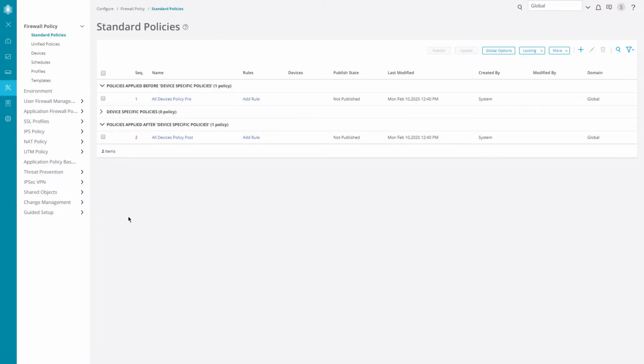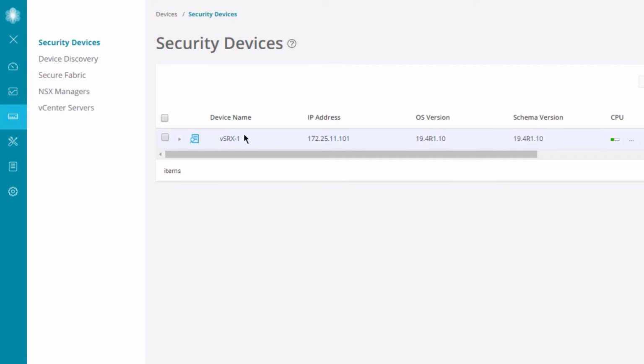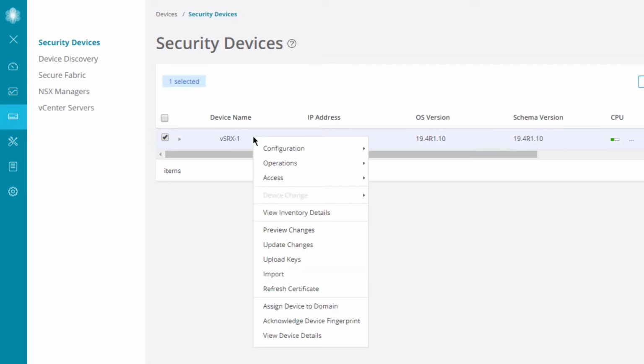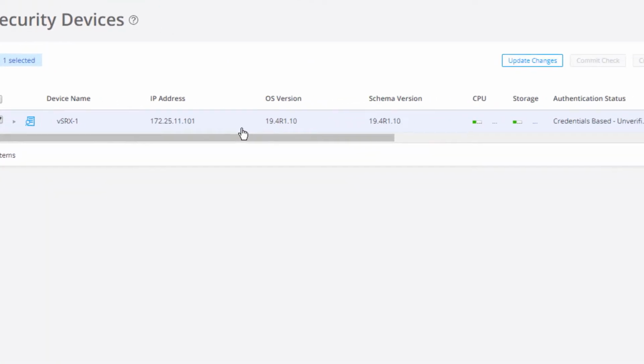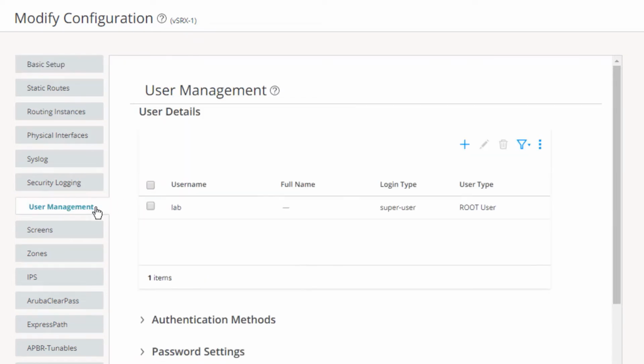So what we need to do is go to Devices, and then we select our device, which is VSRX1 in this case, select Configuration, and select Modify Configuration. And then here in Modify Configuration, you'll see some boxes on the left. And we want to go to the user management section. And here we see all the details about user management. And first we'll start off by configuring the actual user, since that's the first option we see here.